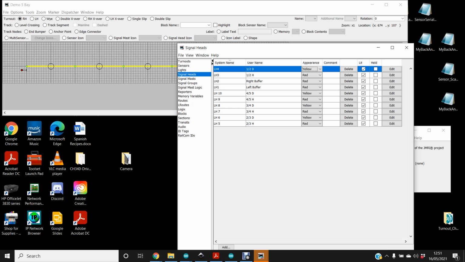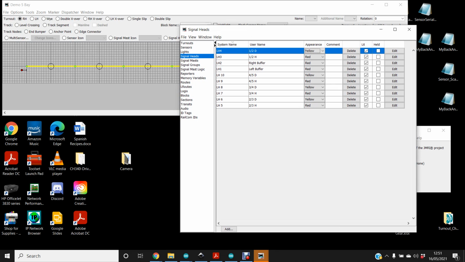As you can see, I've created all the signal heads for going from left to right. So I've got the distant and home for between blocks 1 and 2, 2 and 3, 3 and 4, and 4 and 5. So that's our signals heading from west to east or left to right. I've got to now also generate ones going back the other way.